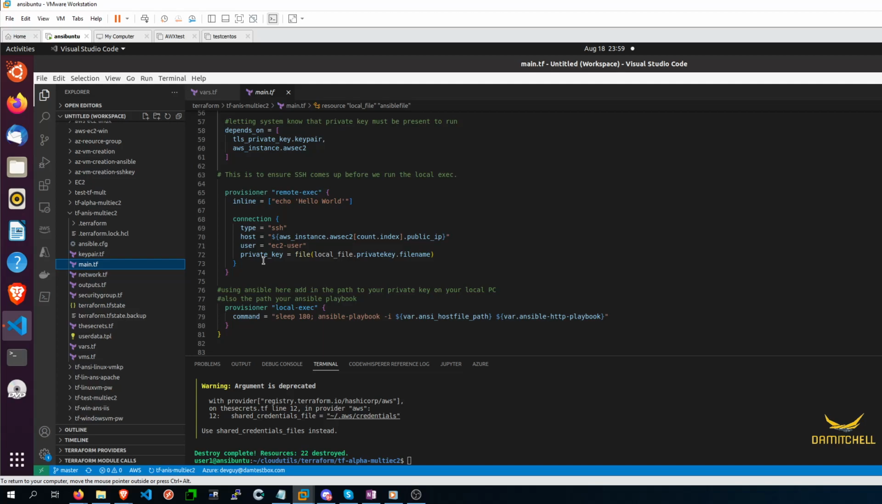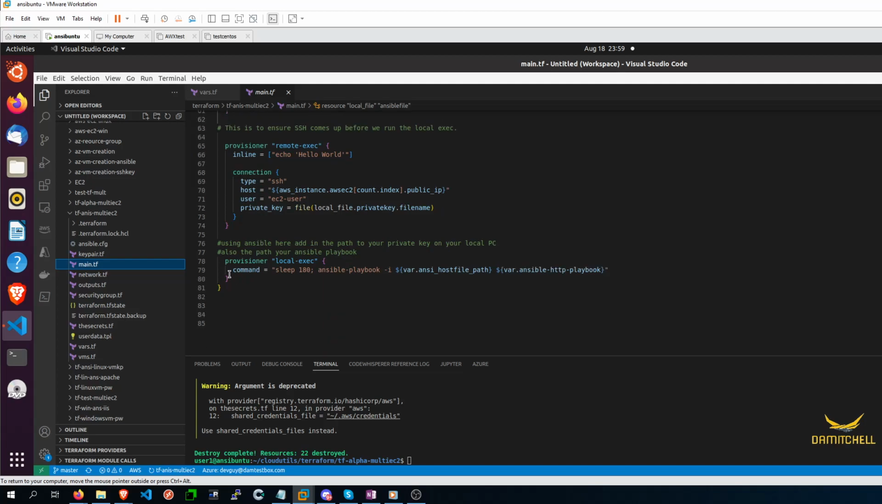And then after it runs that, it's going to go to this local provisioner file, and come back to my local PC. It's going to run this command, and it's going to wait 3 minutes before running. The reason I'm waiting 3 minutes is because I want to make sure that the EC2 instances are up and running before I have Ansible log into them and start deploying things.